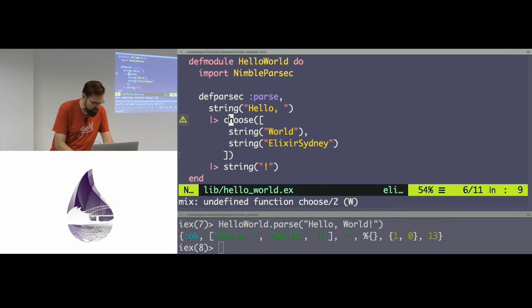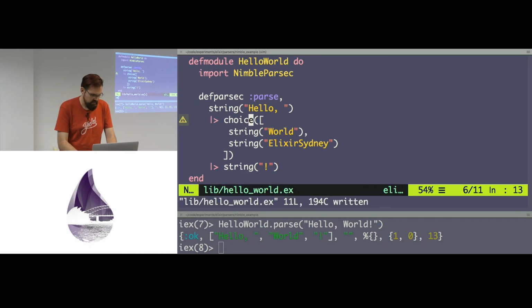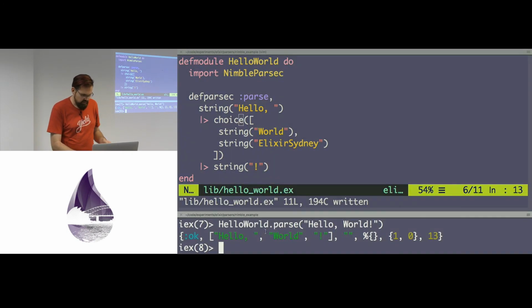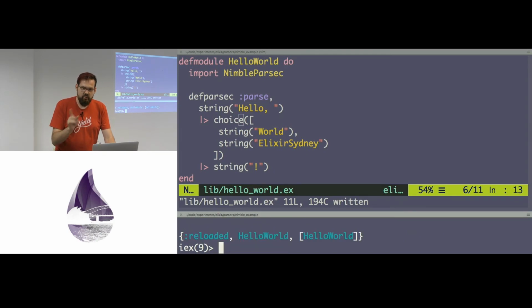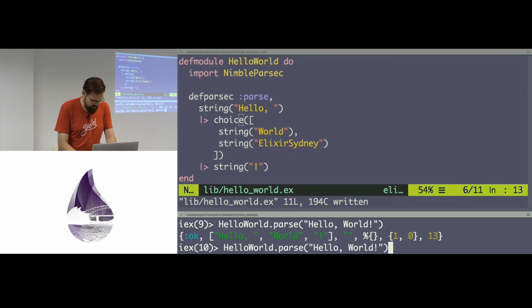Okay. What is it whinging about? Undefined function. Oh, choice, sorry. This is a problem when you hop between different parser combinator libraries in different languages. You lose track of what calls what. With a parser and a combinator.